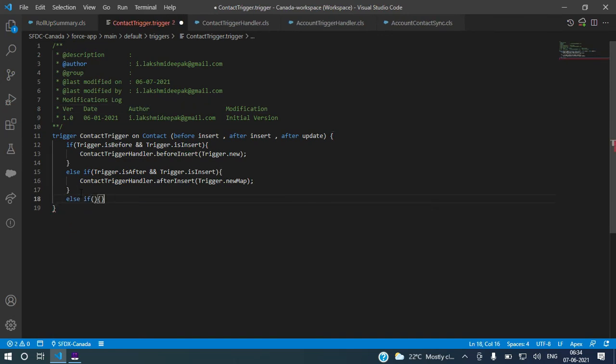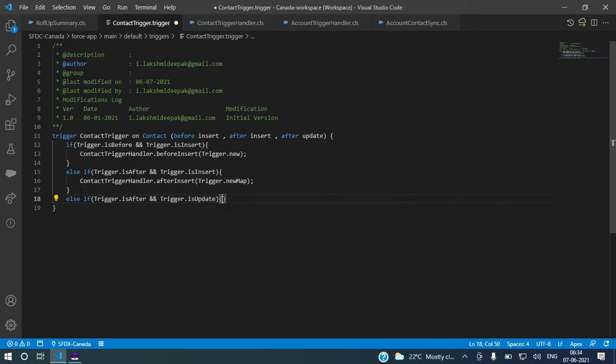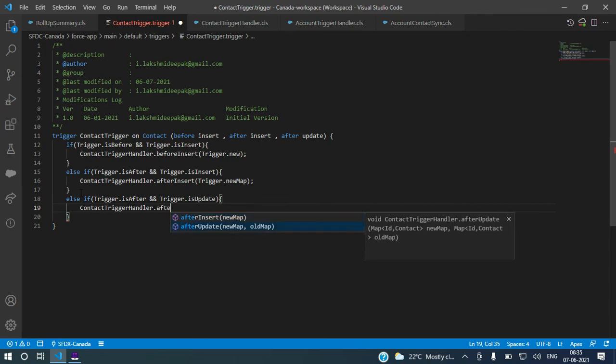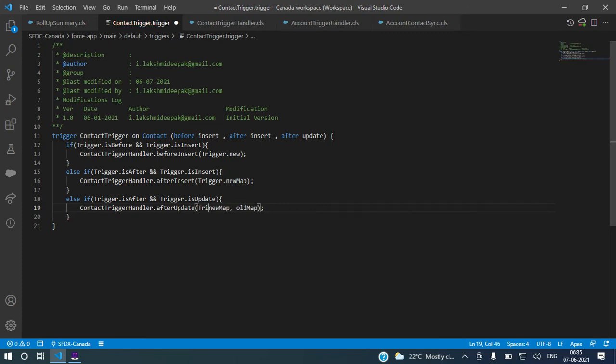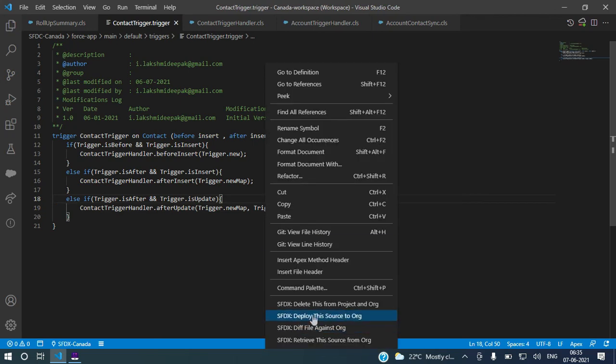Else if Trigger.isAfter and Trigger.isUpdate, ContactTriggerHandler.afterUpdate. Deploy it.